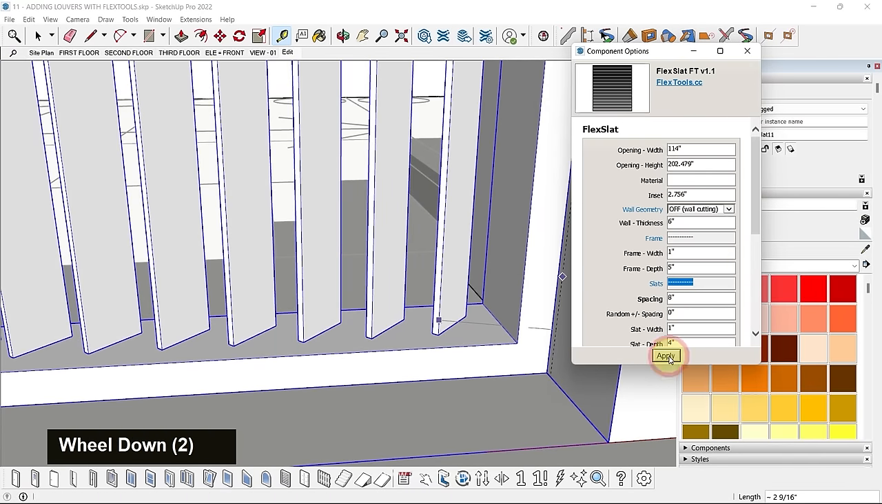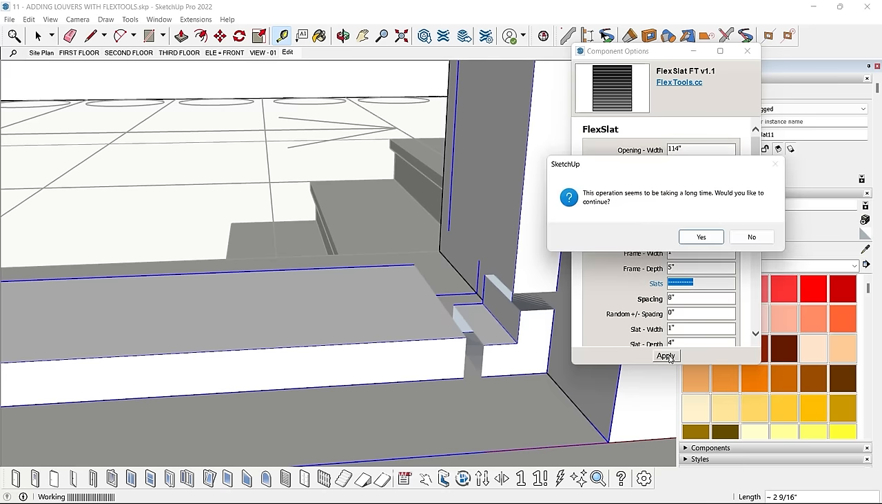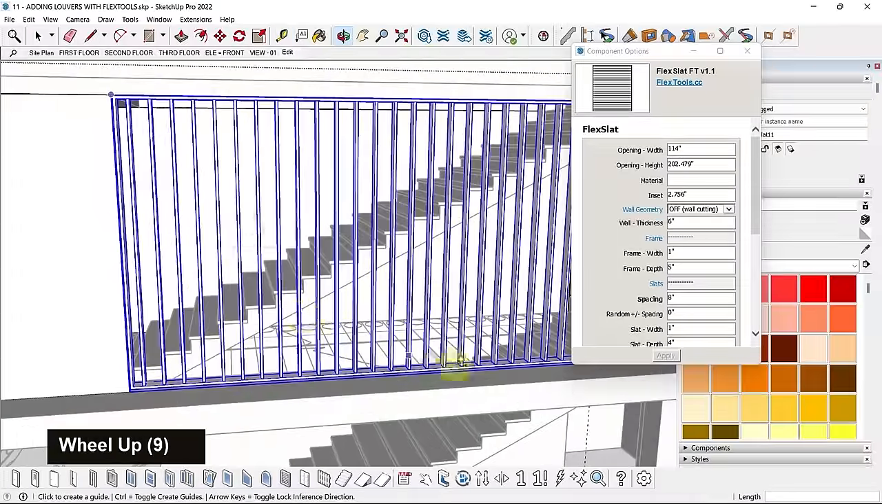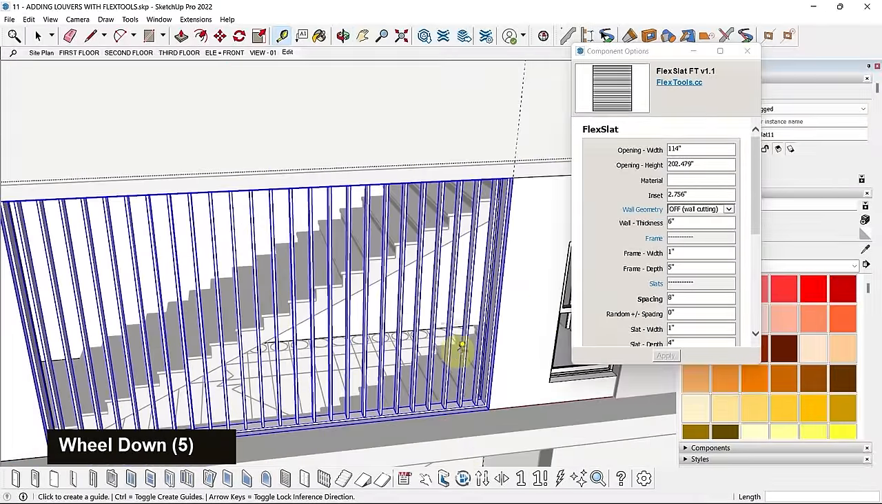And now I'm going to click on apply and wait for it to update. Now, if you have a faster system, it would work faster. Since I'm using a laptop, it's going to take some time. All right, so this time it's updated faster because we have fewer things to compute in the element.